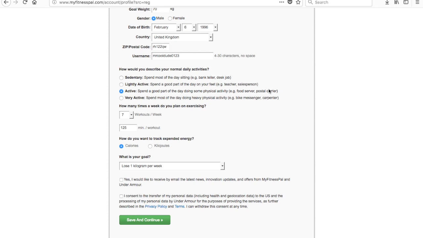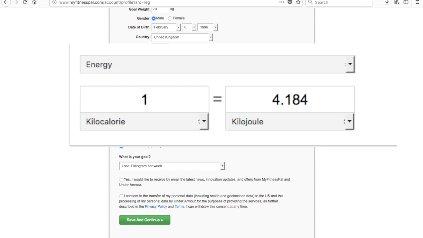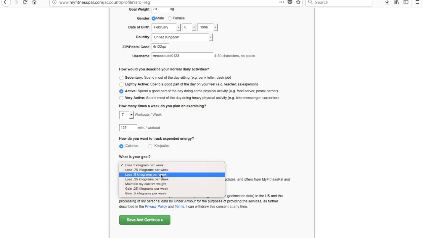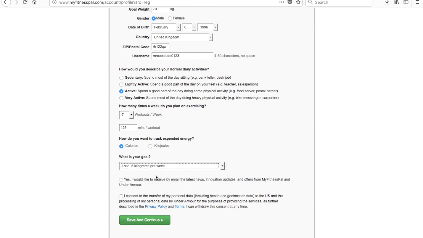We're not going to focus on that, but the difference between calories and kilojoules, 1 calorie equals 4.17 something kilojoules, I believe. And let's just say my goal is I want to lose roughly a pound a week, so I'm going to put 0.5 kilograms.